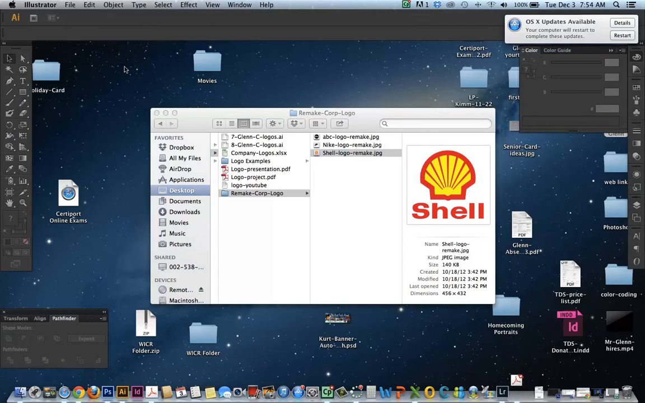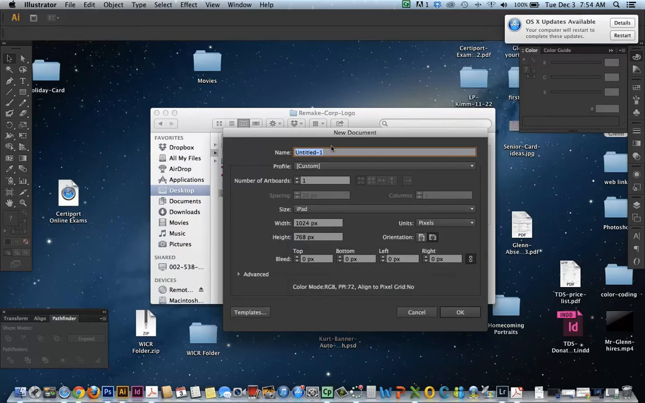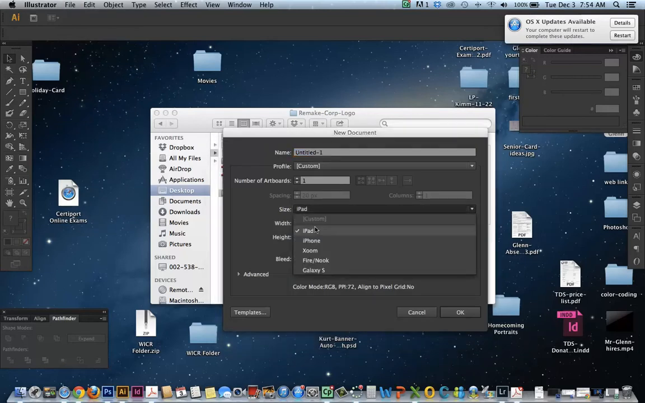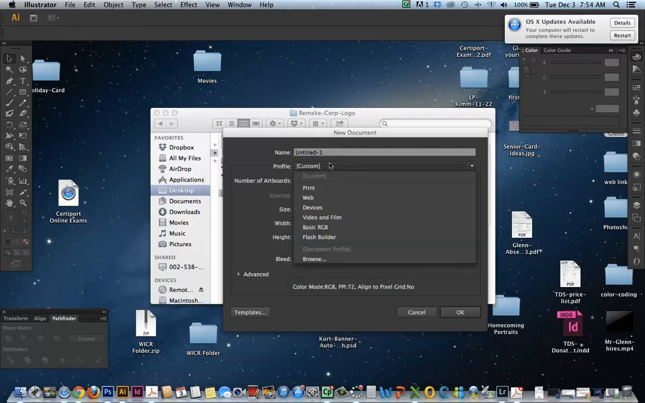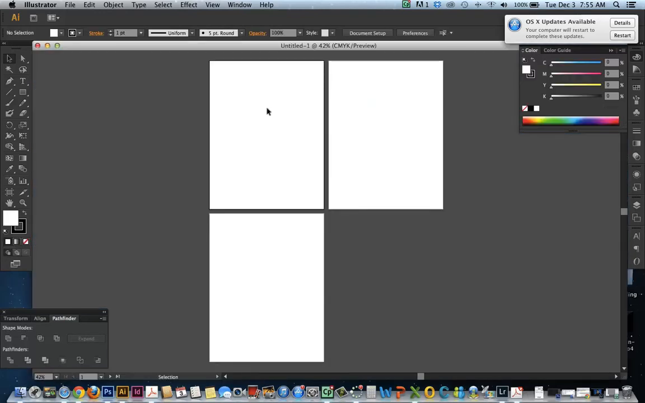And you need Adobe Illustrator. That's the premier software for creating logos. And you just go to File, New, and go ahead and let's design it for print, letter size, and inches. Let's make 3 artboards, 3 logos for 3 artboards. 8.5 by 11 is your letter size. We'll hit OK, and we'll have all 3.